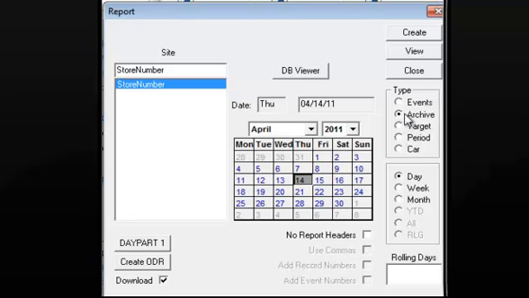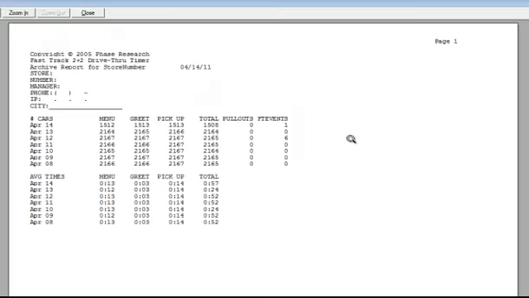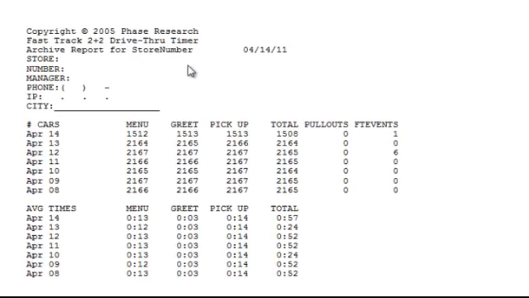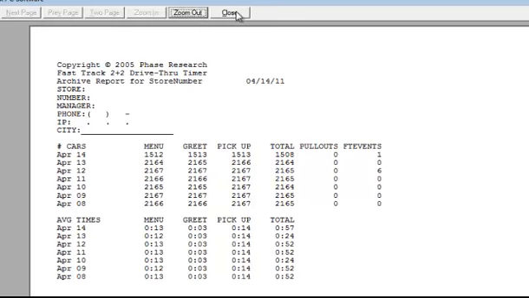Next, we'll do an archive report. I select an archive, I'll click the Create button, report complete, and now view. A daily report for the last 7 days. The top section is your car counts, and the bottom section is your average time for those days. Now this report started on the 14th and it'll go back 7 days.